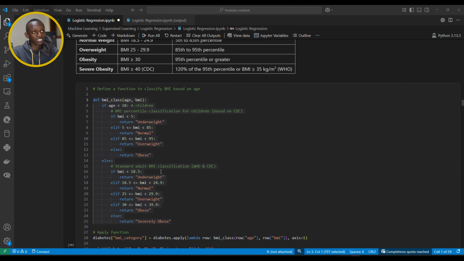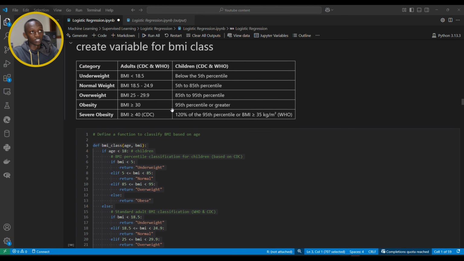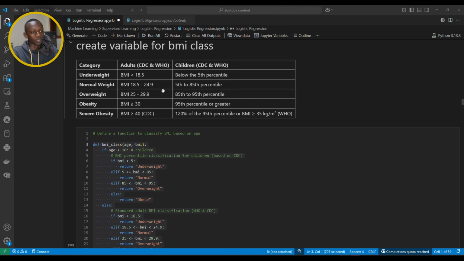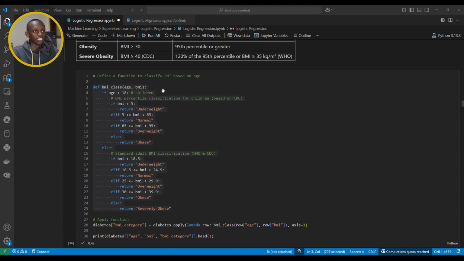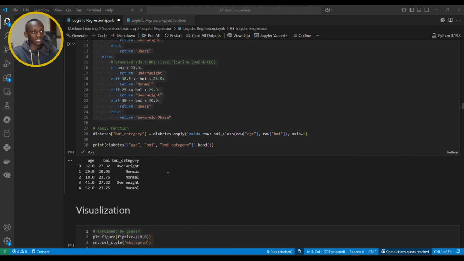We also created some new variables, such as the BMI category, which is based on the BMI categories from the CDC and WHO, from underweight to severe obesity. We felt that instead of just using the numeric BMI, it's important to use these categories, which are more familiar and which we interact with on a daily basis.